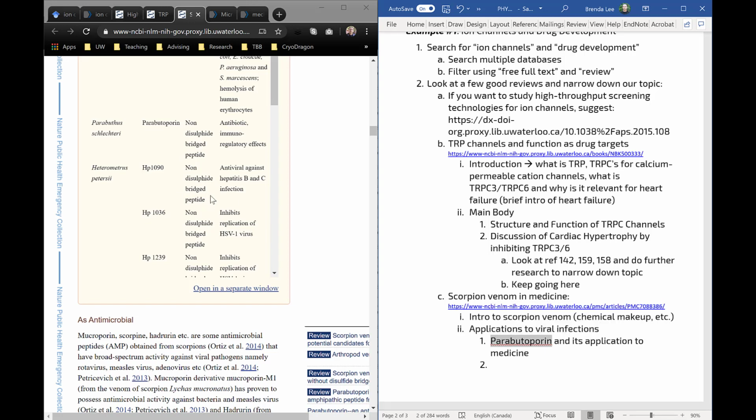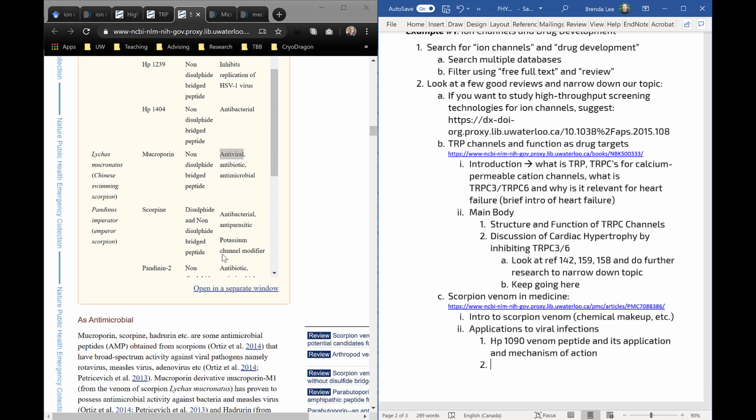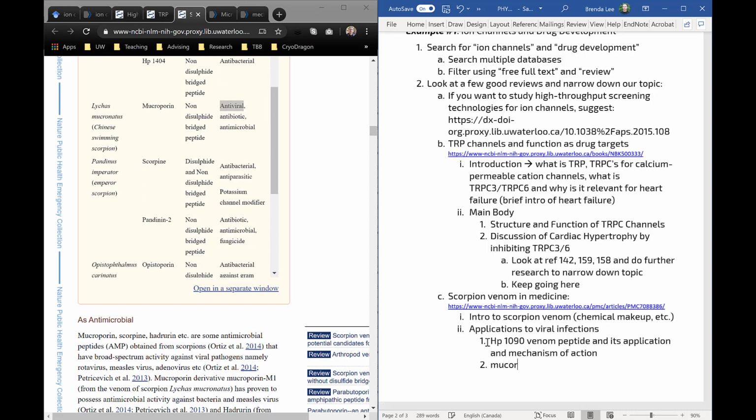Let's just quickly switch this to something else. Some HP1090 venom peptide and its applications to medicine, or in its application and mechanism of action. You can then do a quick overview of mucroporin, mechanism of action.